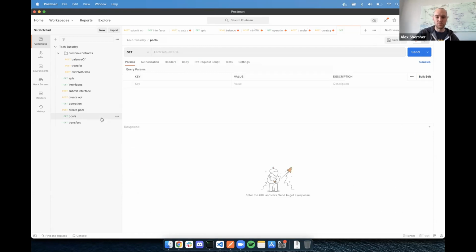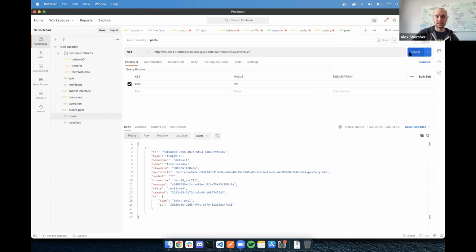Now, if I query pools, hopefully you should be able to see it. Yep, here we go. So this is the contract I just registered as a pool. See the name Tech Tuesday. We have this protocol ID here. So the protocol ID is a connector specific ID. It's kind of different per, like ERC 20, 721, 1155. It's just a unique ID that each connector will give it. In this case, it's just a combination of the address, the standard, which is ERC 20, and the type fungible token, and then some additional information. You can see what connector it hit, the status of the transaction, when it was created, etc.